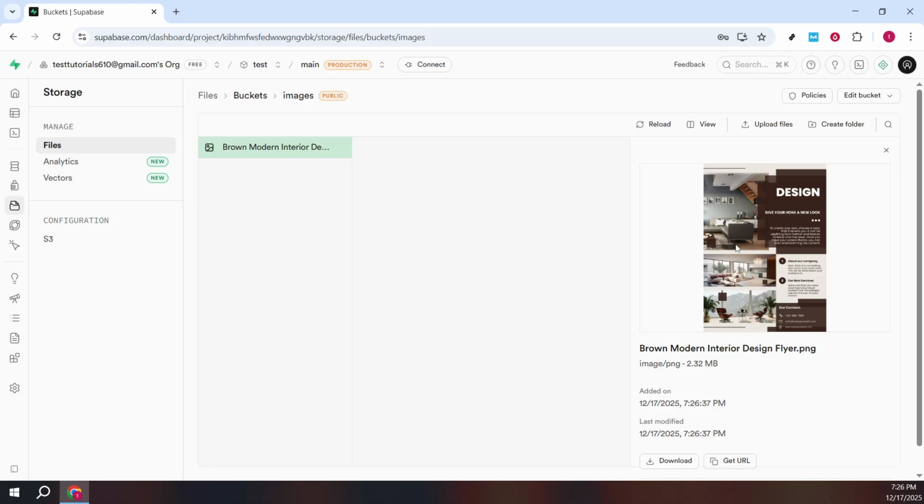Remember to keep your project keys and environment variables safe and never commit them to source control. With your bucket ready and a successful test upload, you're set to wire this up in React and start displaying images in your app.